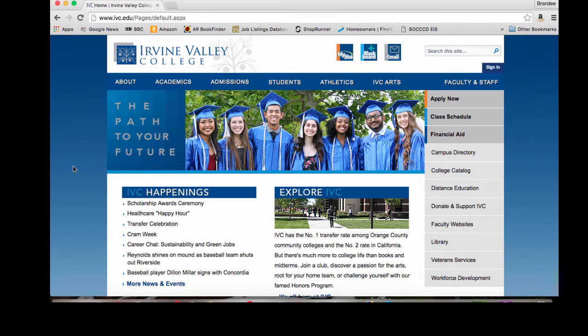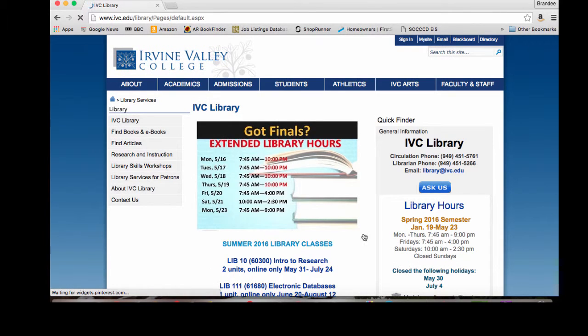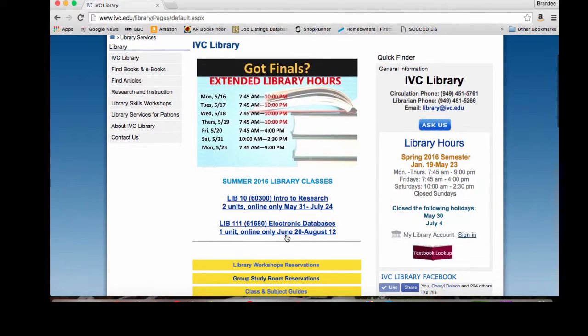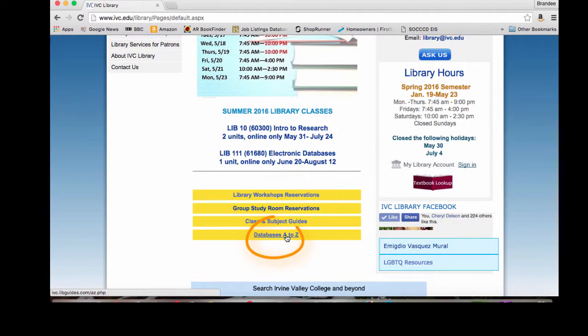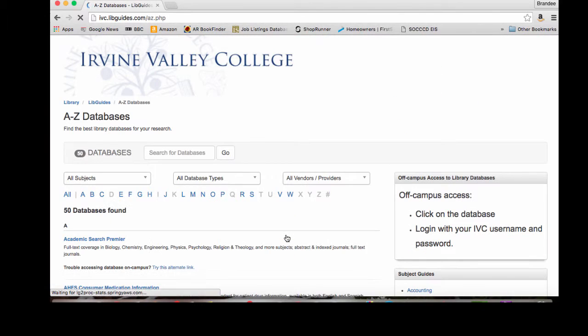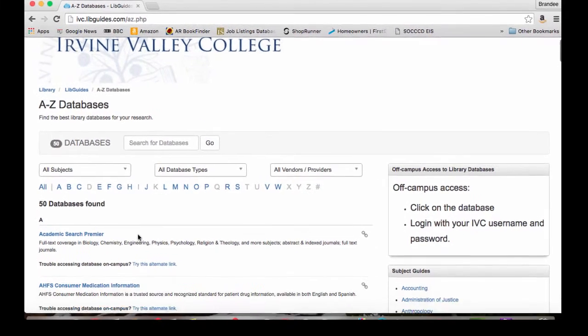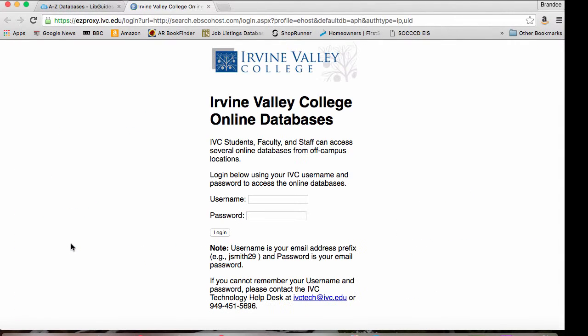I'm starting from the IVC home screen. To get to the library, you guys should be familiar with this by now. Click on the library link on the right-hand side. And then to get to databases, you're going to scroll down to the yellow boxes and click on Databases A to Z. Academic Search Premier is easy to find. It's the very first database on the list. Now remember, if you are off-site, you will have to enter your IVC username and password to log in.